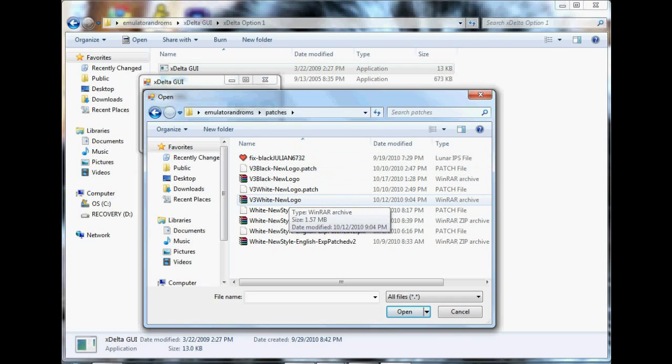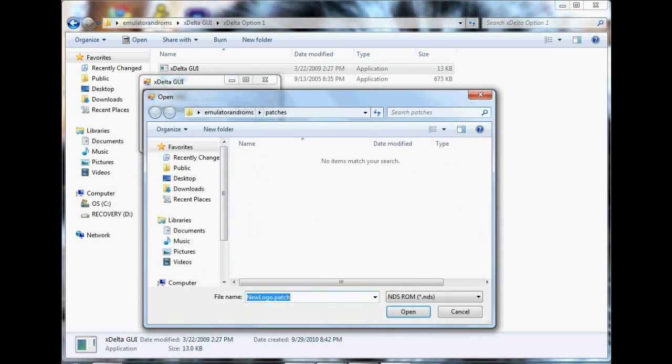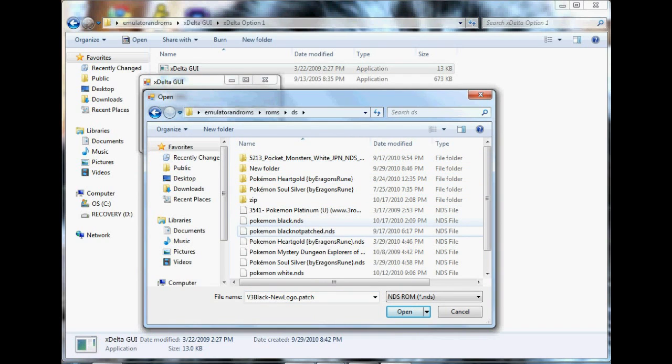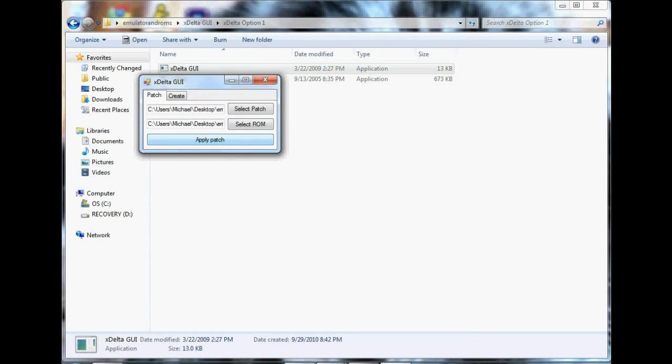Select your patch, let's say version 3. And then select ROM. And I'm going to use Pokemon Black forever. Then apply patch. It'll take a few minutes.